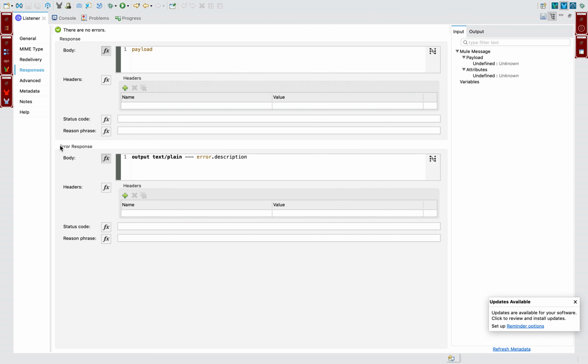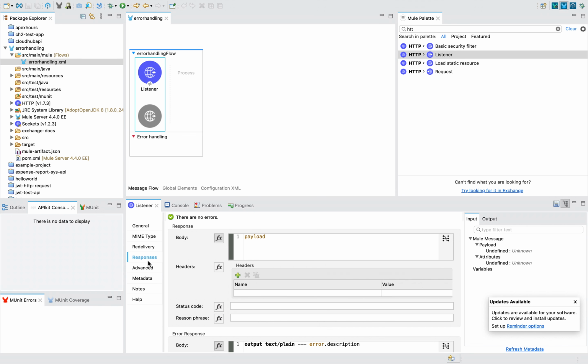Whatever is set in the error response, there are two responses. This is the success response and this is the failure response. So the listener will determine what needs to be passed to the caller. Here, by default, the response is payload, so whatever payload is set at the last point for the success scenarios, it will give that payload.